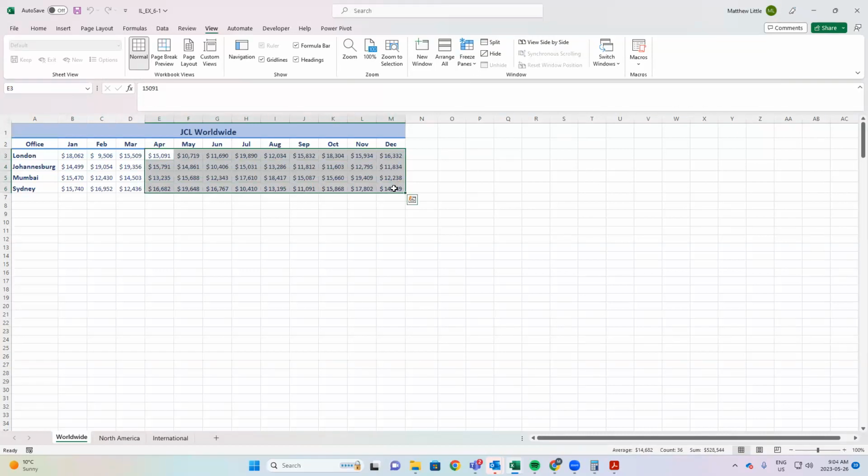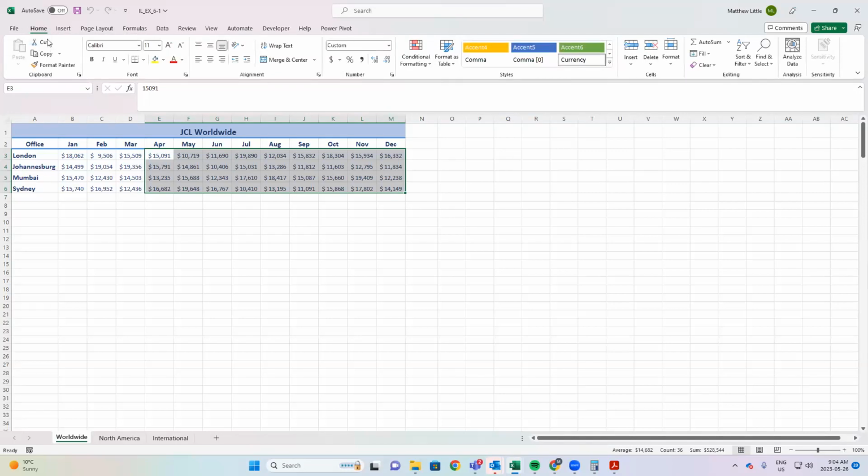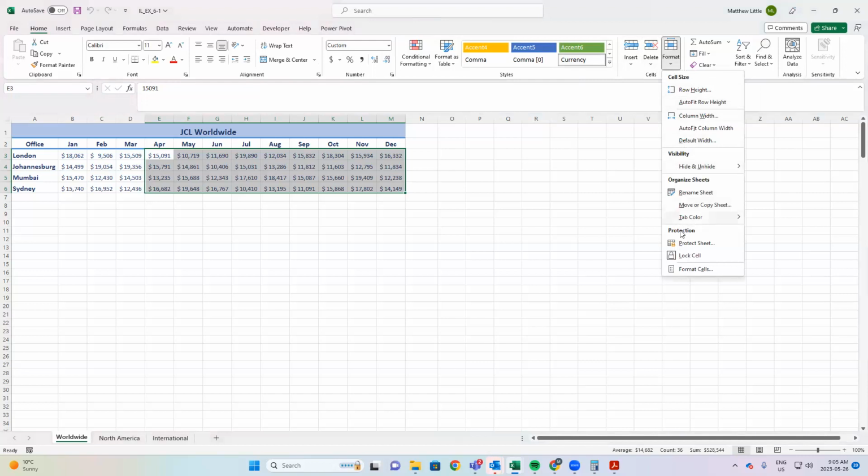Okay, and let's go to the Home tab. What we're going to show you now is under the Format button on the far right-hand side under the Cells section, we have the option where it says Lock Cell. If you look closely, it's got the darker button around it. That means they are locked. So if you were to protect the sheet, you cannot change them.